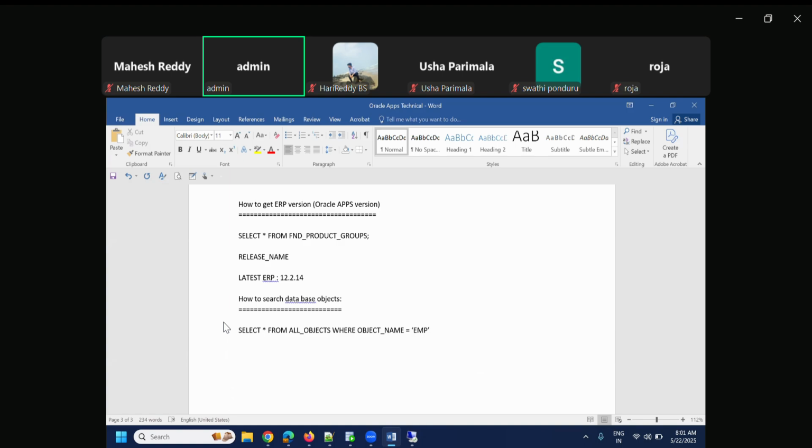That's called all_objects. Maybe you can go with the one more option I have told: select star from all_tables where table_name equal to EMP. If it's particularly a table, better go with all_tables. If I don't know the exact database object type, then you can look into all_objects. That's the best table given by Oracle.